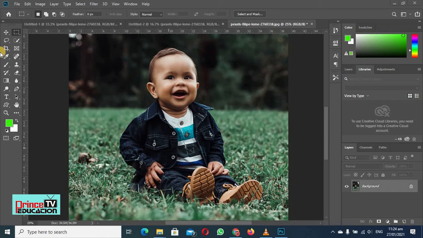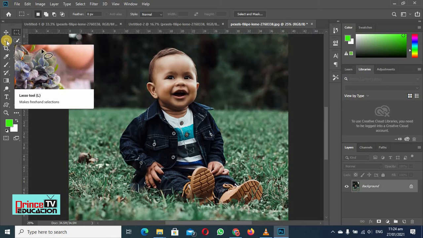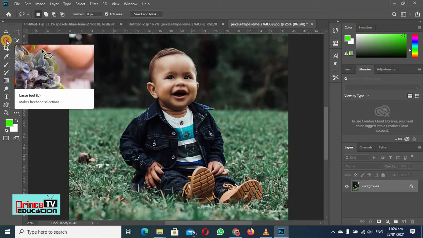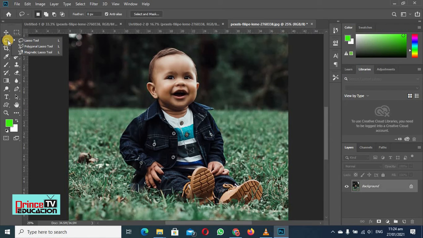We are studying the toolbar on the leftmost side. And now we are going to study this tool. This is called Lasso tool. So in Lasso tool, you can see there are three main tools: Lasso tool, polygonal lasso tool, and magnetic lasso tool. So today's lecture, we will study just lasso tool.